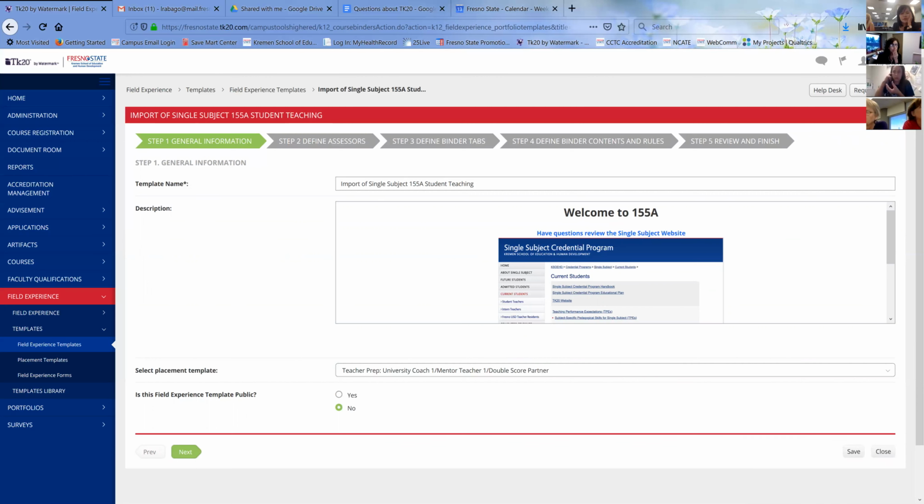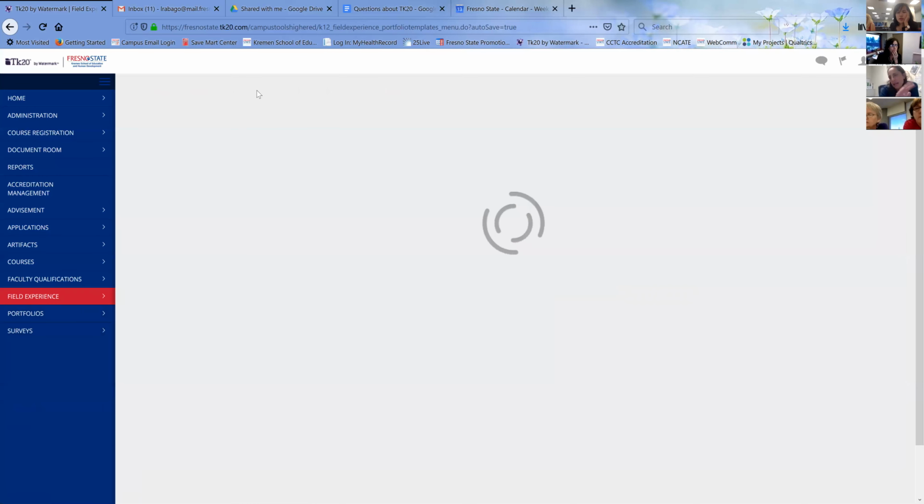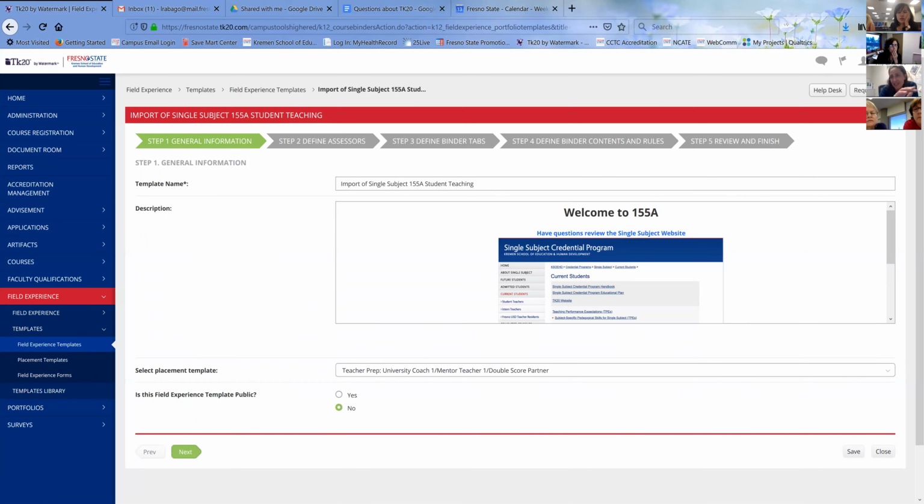You want to distinguish between multiple subject, single subject, and SPED in addition to those dates? Yeah, so that's how you name it. Like this one has single subject 155A, student teaching. Correct. And where it says the template name, you would change that to fall 2019, spring 2019. That in itself helps the students because they always have access to these binders. And so the name doesn't matter. You can change that all you want.